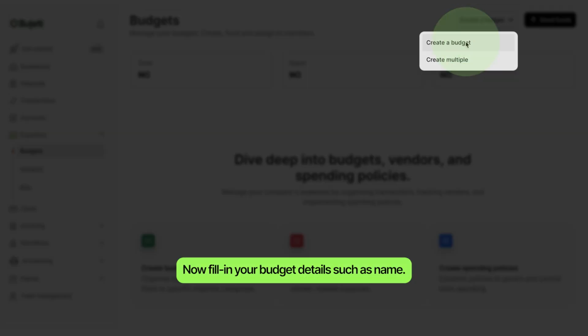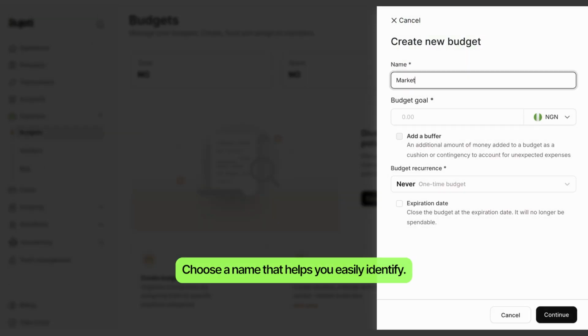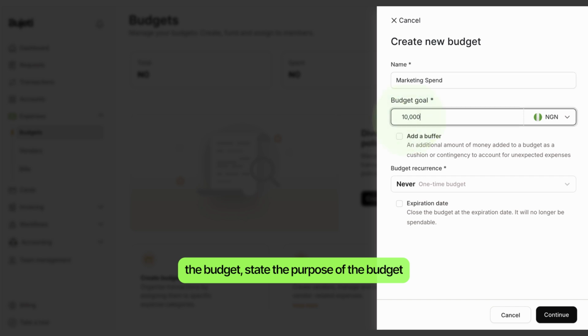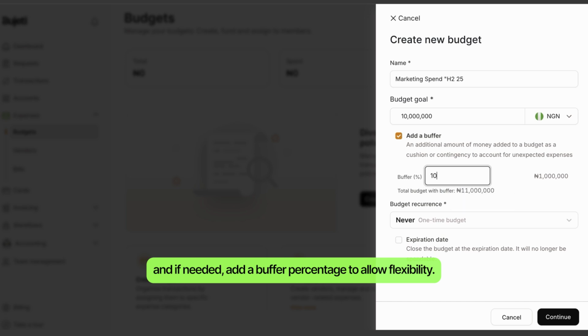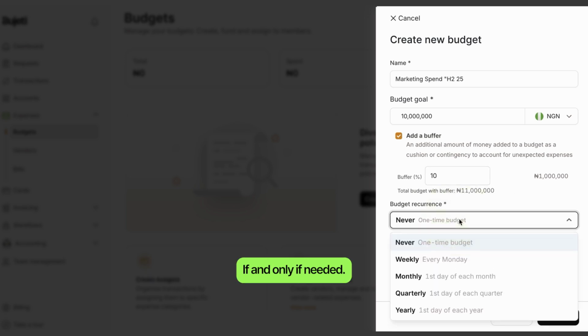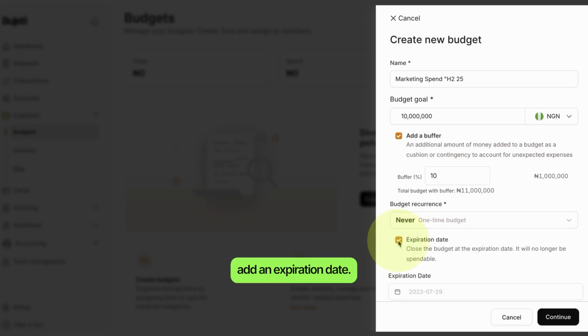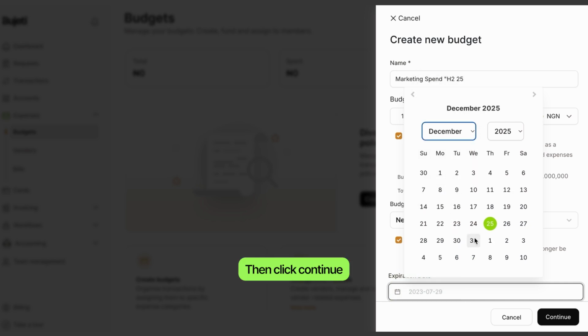Now fill in your budget details, such as name. Choose a name that helps you easily identify the budget. State the purpose of the budget, and if needed, add a buffer percentage to allow flexibility, if and only if needed. Select the budget frequency. Select whether the budget is one time, weekly, monthly, or annually. Add an expiration date, then click Continue.